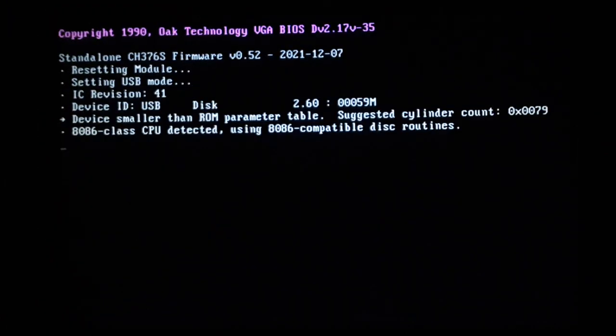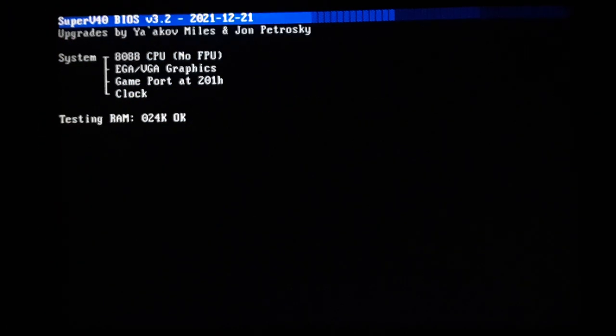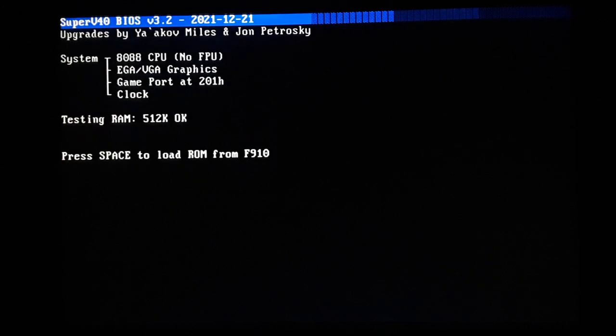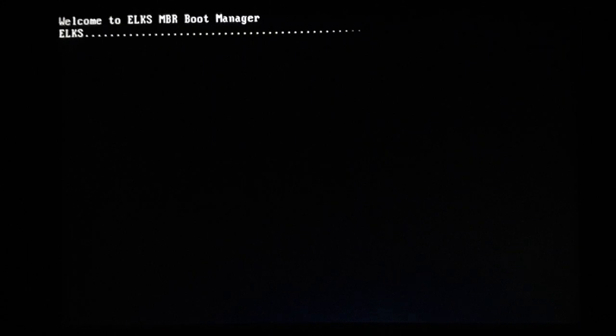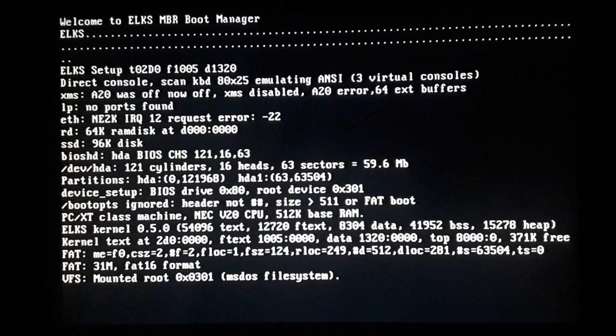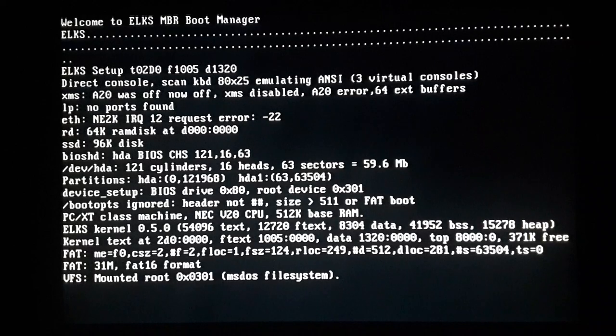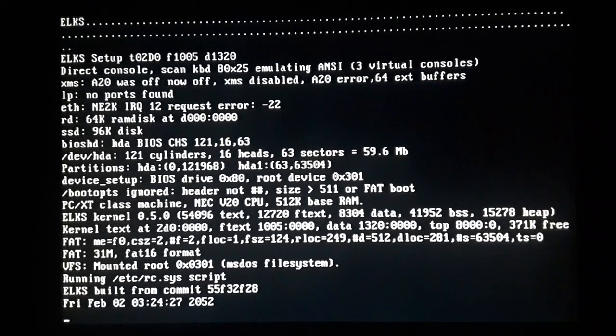So I'll put in the description the web address for the download, the GitHub page for ELKS. I am not affiliated with them at all. I've just been wondering if there is a Linux version that'll run on this computer, so that's what I found. Now there's a couple of different options on their download page. I picked this one. It's got a FAT file system, and it has a master boot record.